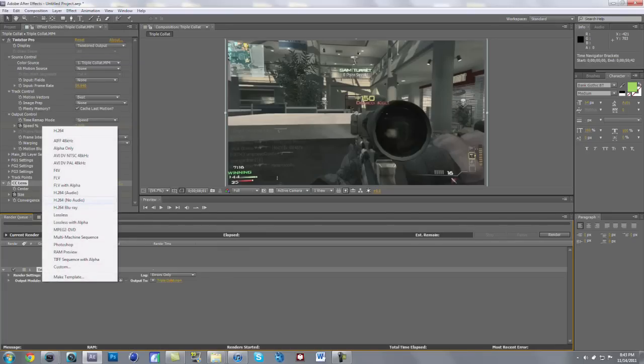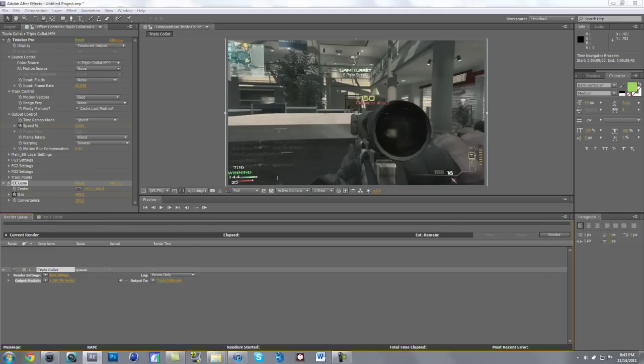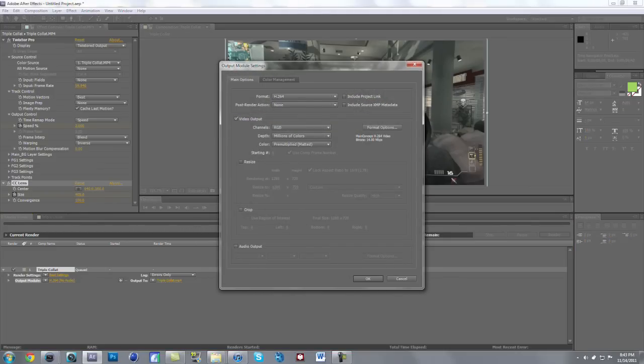I have a preset here, H.264, no audio. I'll show you what my preset is for rendering. So you want to go to Composition, Add to Render Queue, and then it will come down here. You want to hit this arrow, or click right here, and make sure that your format is H.264. Just copy all of this. And make sure that your audio output is unchecked because you don't really care for the audio right now. You only want the video. You're going to put in the audio in Vegas.